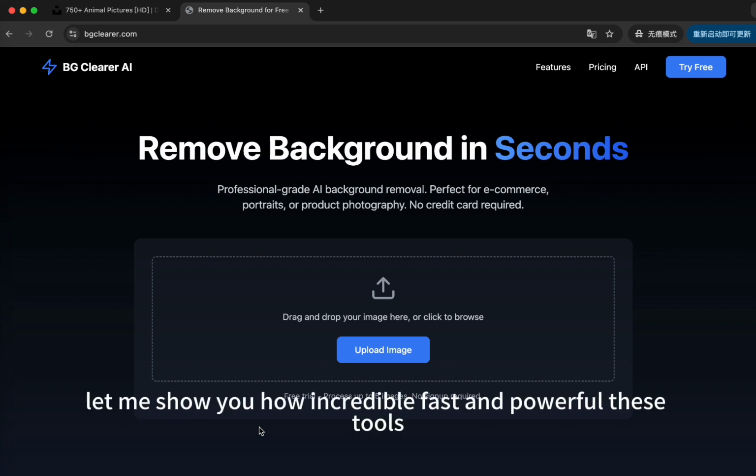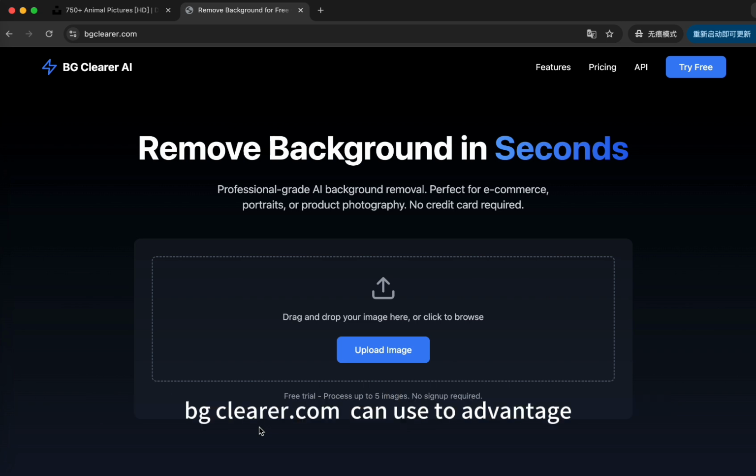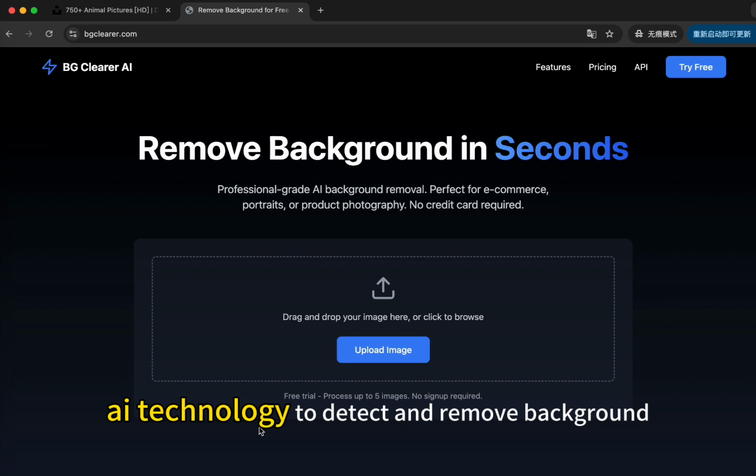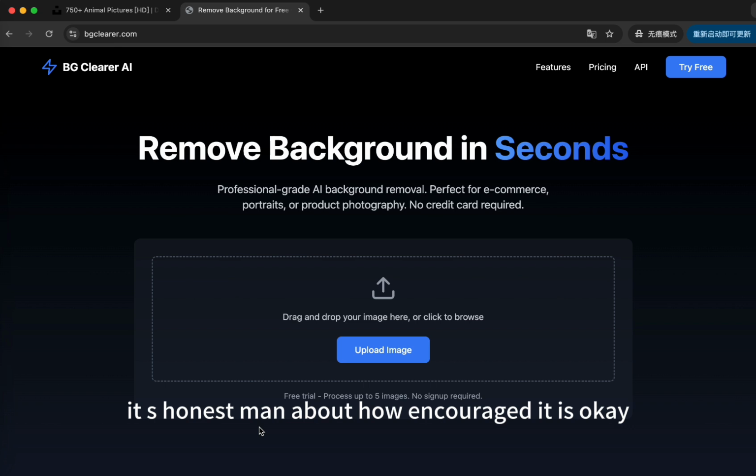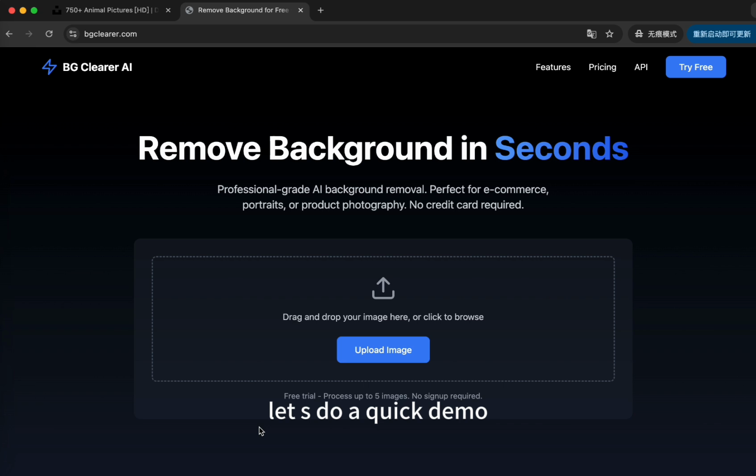Okay, let me show you how incredibly fast and powerful this tool is. BGClearer uses advanced AI technology to detect and remove background. It's honestly mind-blowing how accurate it is. Okay, let's do a quick demo.